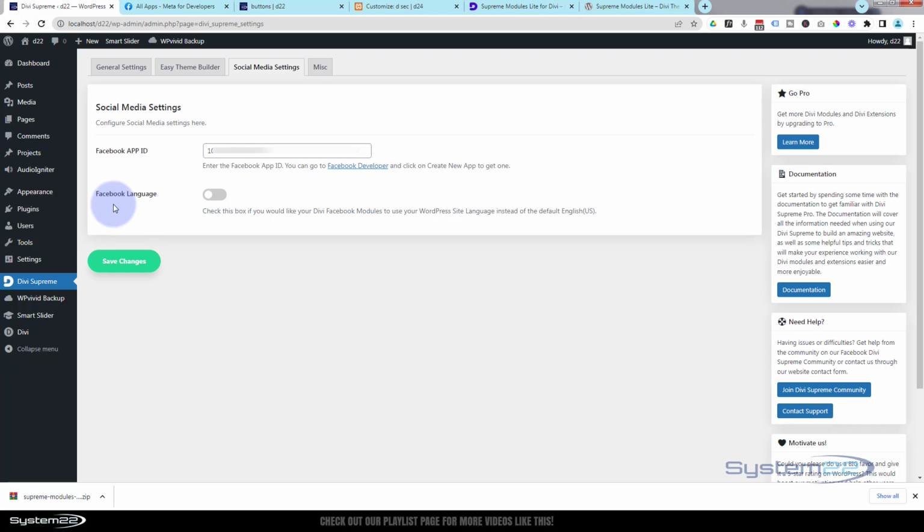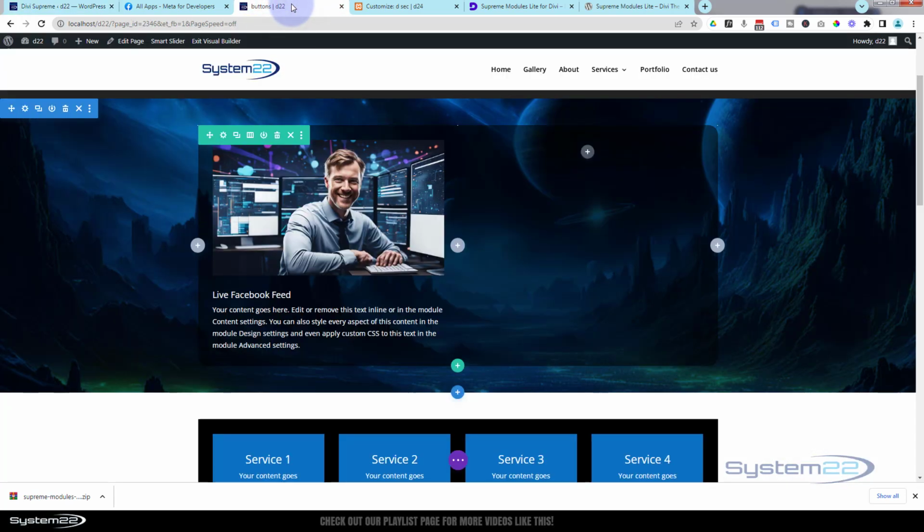And should your site be of a foreign language, you can select this to make your Facebook feed match that same language. Great, so we're all ready to go now. Let's go back to our page.